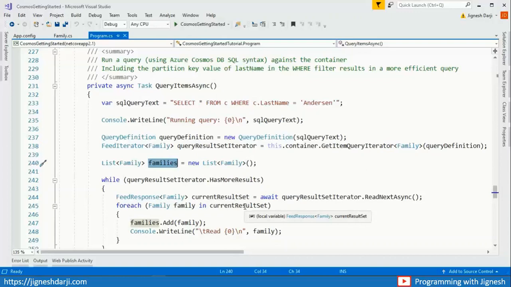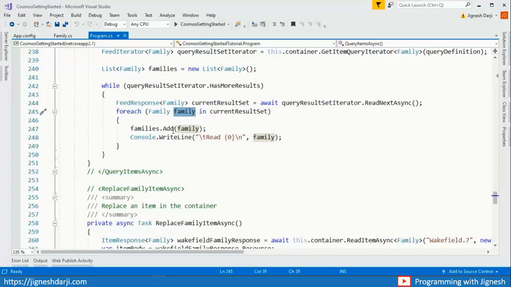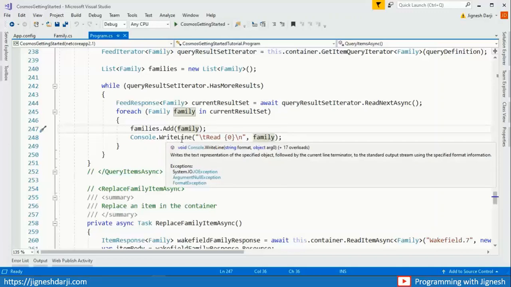If the query has more records, then simply read the records one page at a time in the feed response, and execute the foreach loop to get the families in the current record set. Every time, it adds to the family list and displays that particular family object in the console. So this is how I can execute a query from the backend, or we can say the console application, to the Cosmos DB.